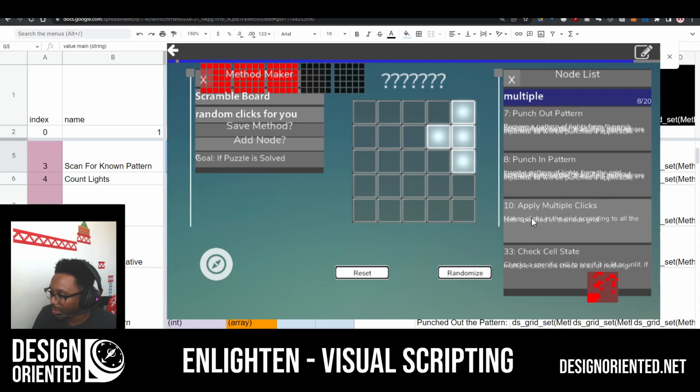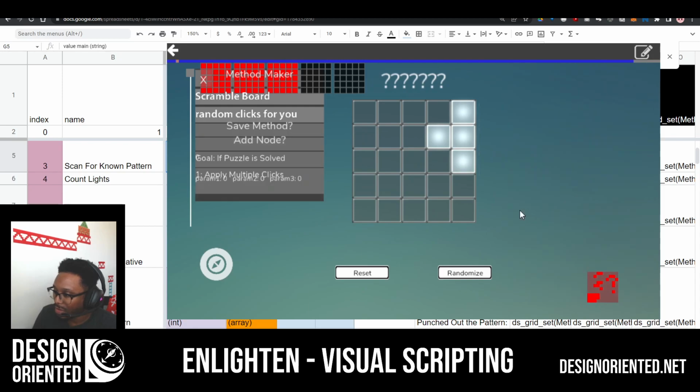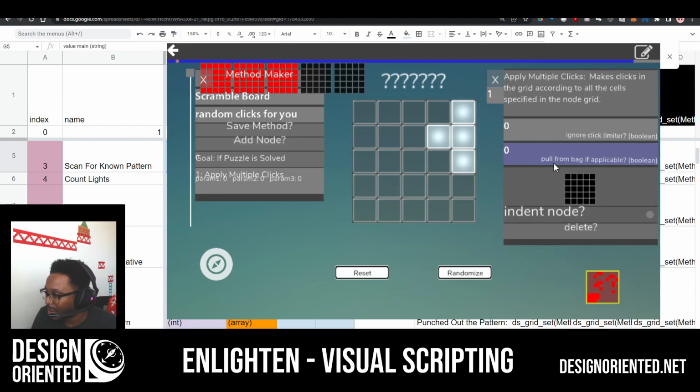Apply multiple clicks. Punch, and so we're gonna randomize. Let's just apply multiple clicks here. So pull from bag. We don't care about that. Let's just click this. Let's just make a small box appear in the bottom right. And since I already know my solutions, I can just do this. Okay. So that's going to apply all those clicks in one turn. You go, cool.